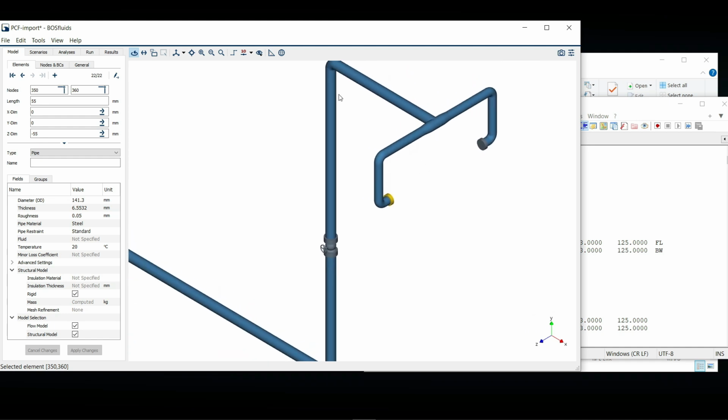And we can use the tool here to view global coordinates to verify that the coordinates are indeed as they are specified within the PCF file. So I select this tool, and I can now left click on any node within the model, and it'll show me the X, Y, and Z coordinates. Notice that our Y coordinate is our vertical axis.